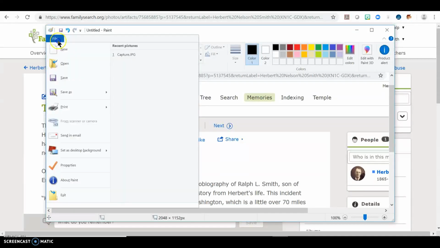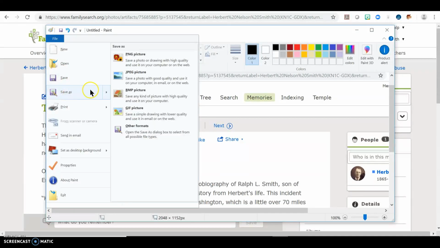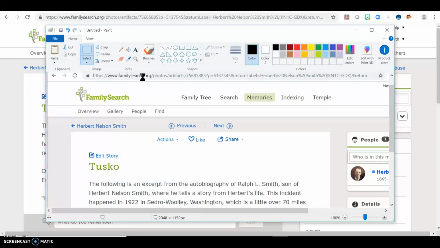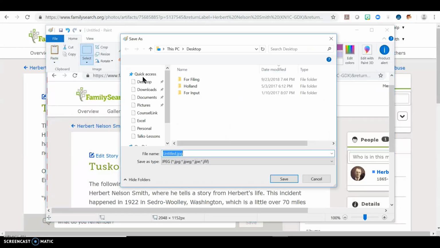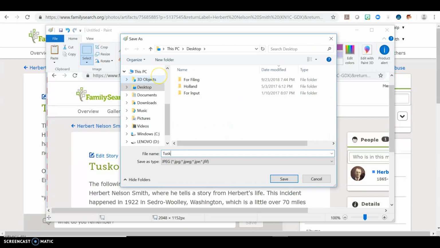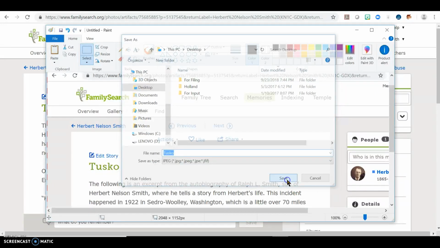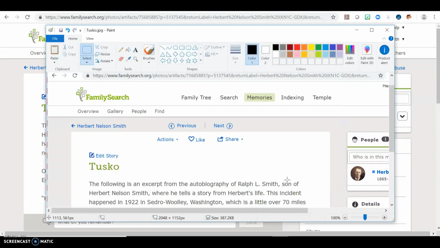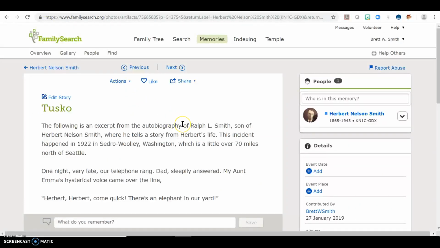And so then I can file, save it as just a picture somewhere, and we'll call it Tusco, and save. Okay, then I have my screenshot all ready to take to the page. Go to the page where the assignment says upload the photo, and that's the image that you upload. So that's uploading a story and what image you're supposed to upload.